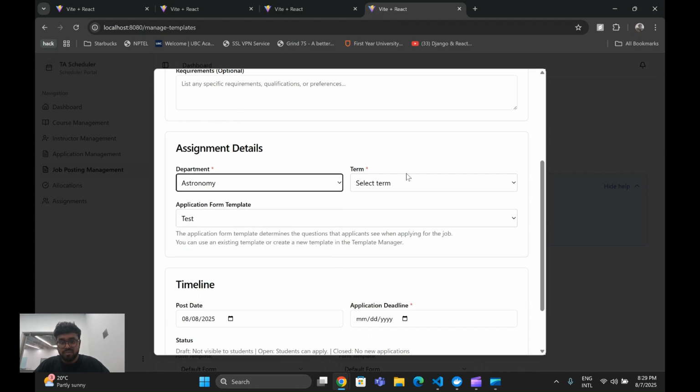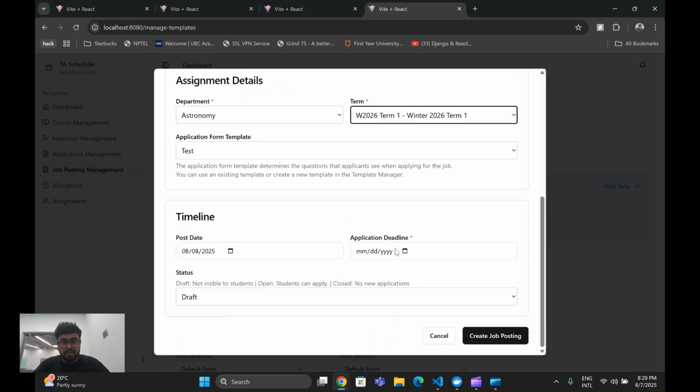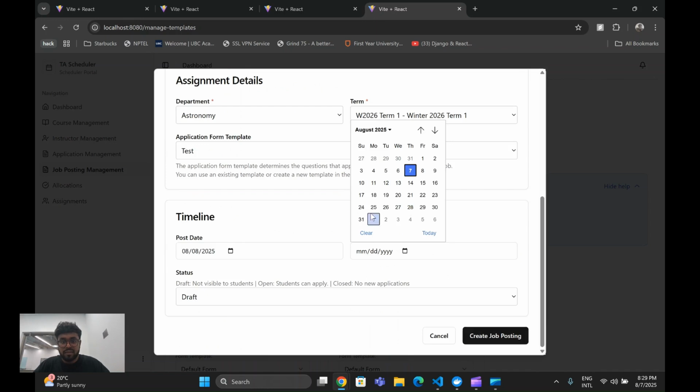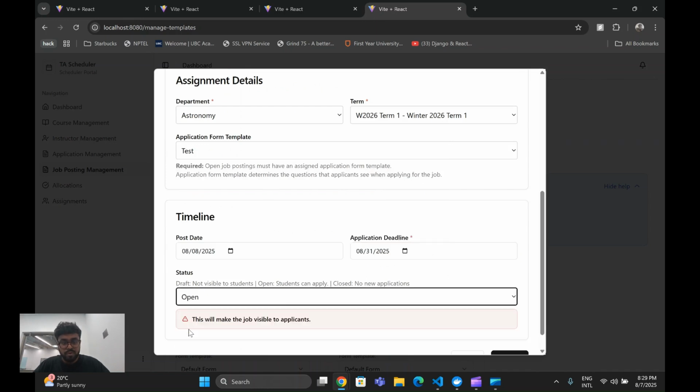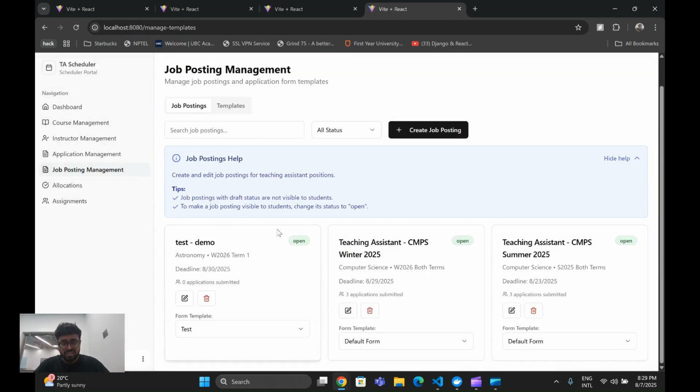I'm going to select the term, which is going to be, let's do term 1. The application deadline is going to be the end of this month, and I'm going to set this to be open. Open basically means students can view it. So I'm going to post this particular job. So we see that this is open.